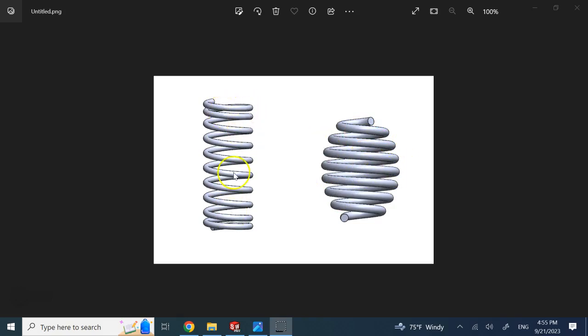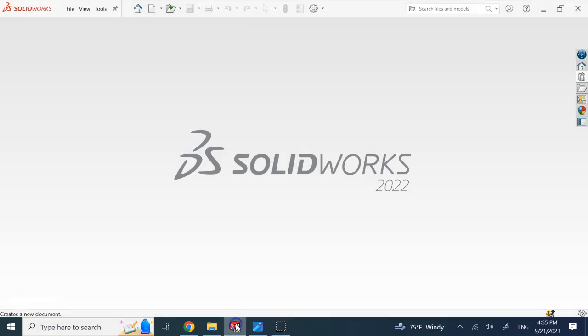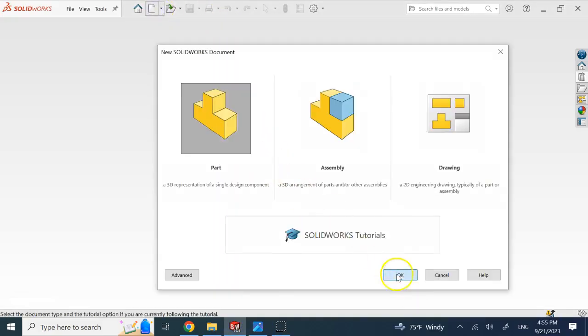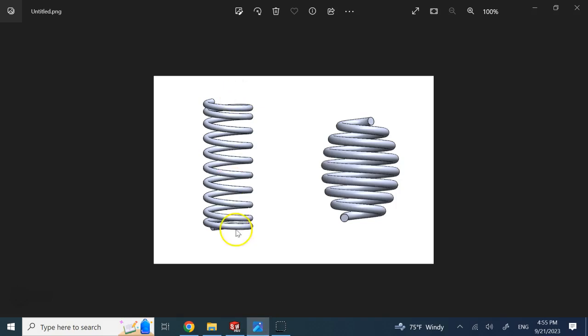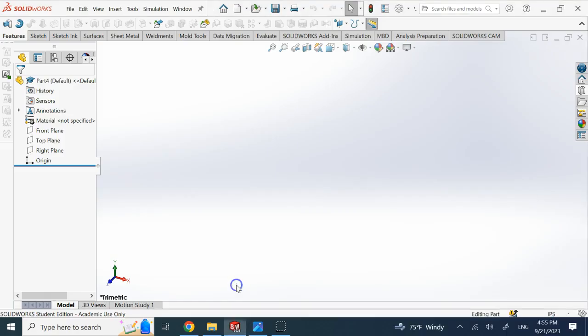And then this one has a variable pitch. At the beginning and at the end, toward the seating areas, it has a smaller pitch, and in the middle it has a bigger pitch. And this is what you probably see in real life for most springs. So how would you make this in SolidWorks? For the first one on the left, what you need is called a variable pitch. So let's go ahead and make a variable pitch.